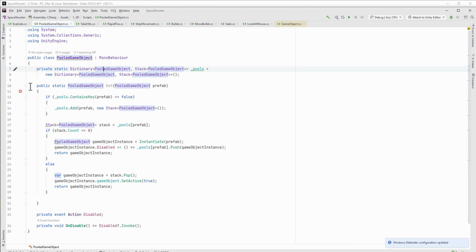So we have in here a public static method that returns back a pooled game object, and it's called get, and it takes in a pooled game object as a prefab. I also want to note this static keyword on both of these. All this means is that this method and this instance only exist once for our entire project. So while we might have 1,000 pooled game objects out there, 1,000,000 bullets, there's only one dictionary of pools.